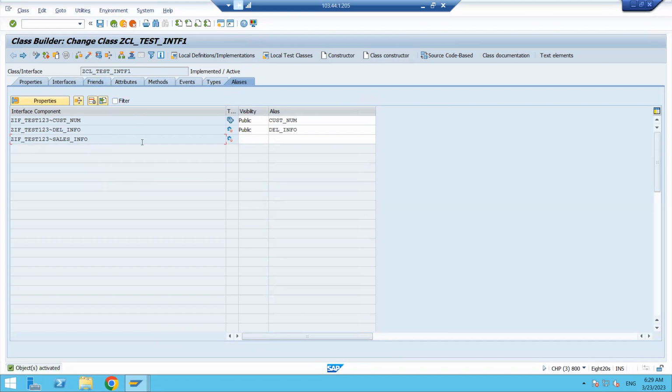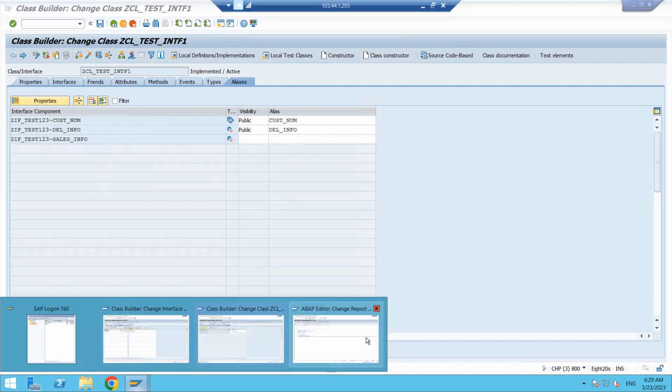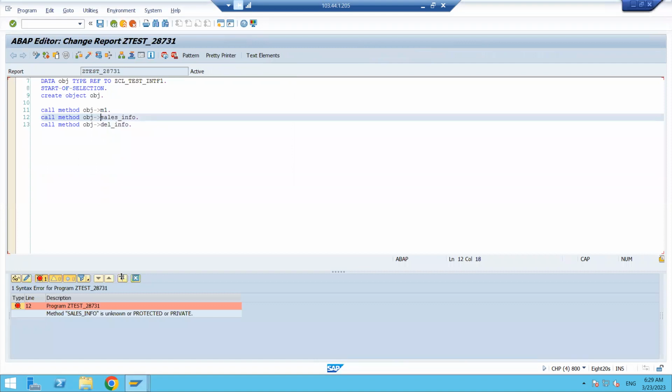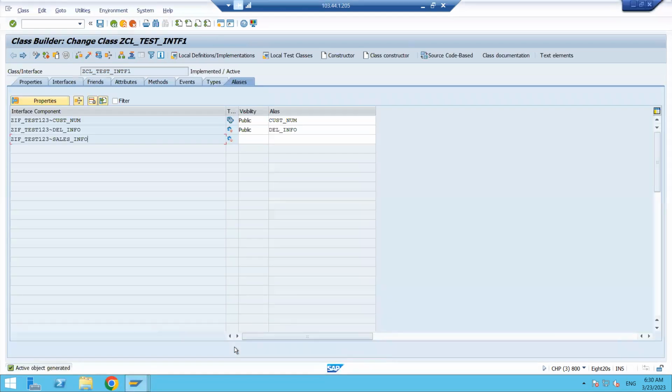So for the sales information I am not giving any alias name. Just remove that alias name and activate it. And let me come to the program, and here I'm checking this program. So it will throw error. Okay, so method sales information is unknown or protected or private. So the method name is not available here because the sales information is available in the interface. So I'm not providing any alias name for this method, so directly it will not take like this, it will throw error.